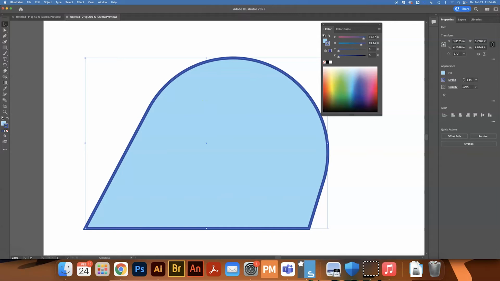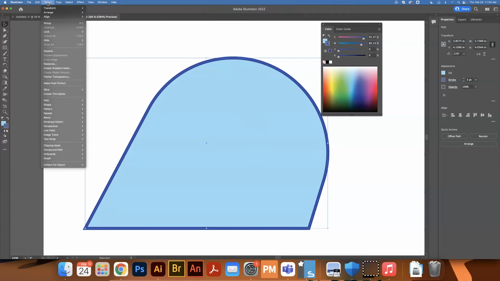If I select that object with my selection tool, and I go up to Object, scroll down to Path, some options come up.